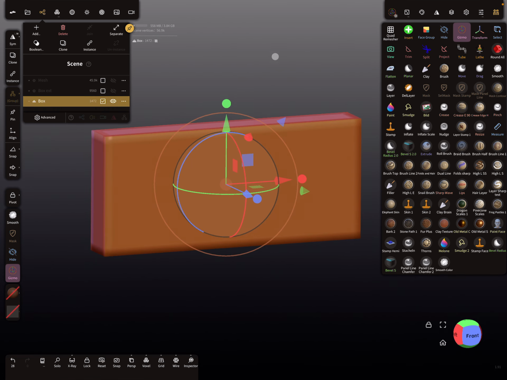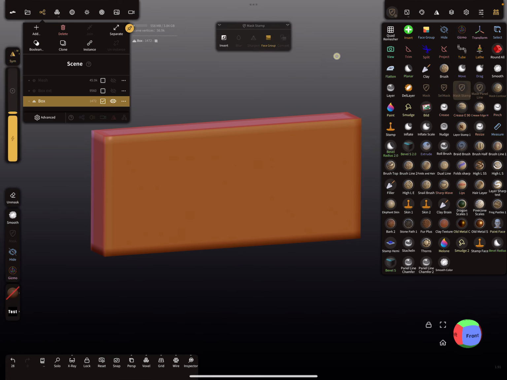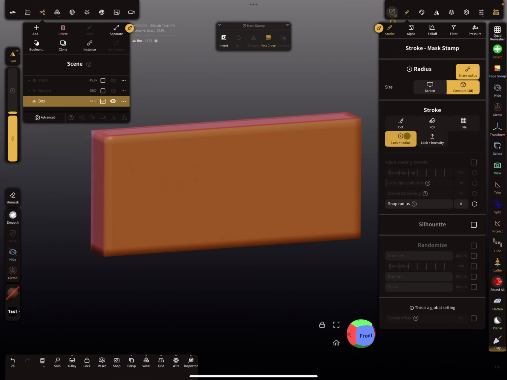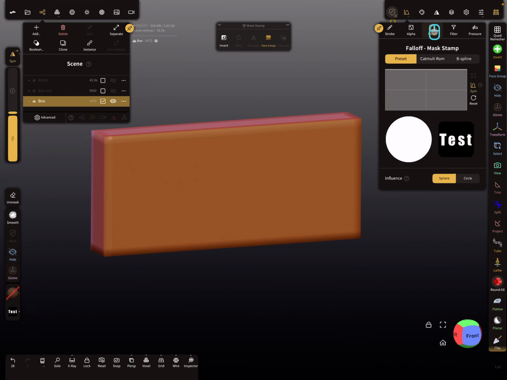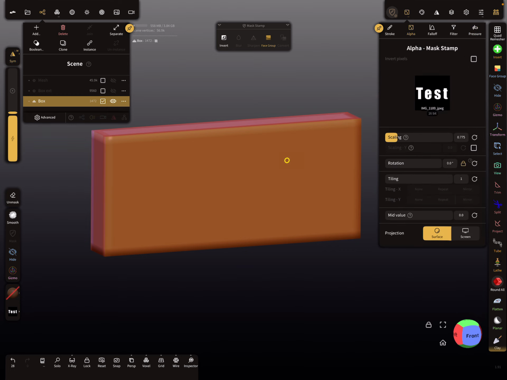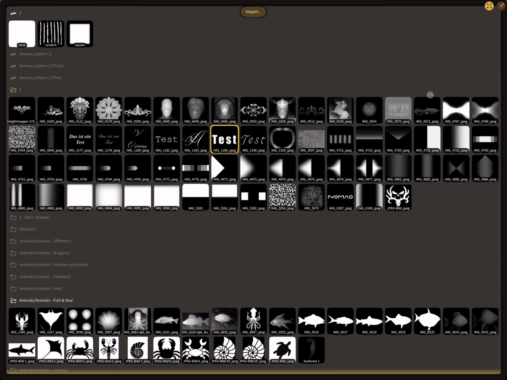Now I use the mask tool, and the settings for the mask tool in the stroke mode: the lock radius option is active, the flat falloff is active, and there's no pressure. So you stamp your alpha texture here. Let's choose the text here. Maybe I use this one.